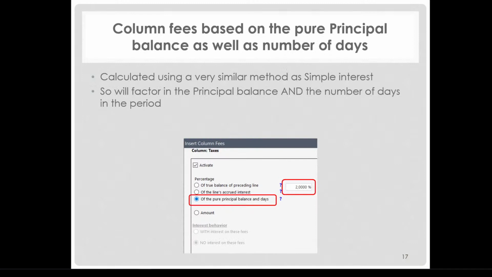Column fees can now be based on the pure principal balance as well as the number of days. So this is really a simple interest calculation. It's another way of adding fees as opposed to having a set amount of fees based on the previous line's total balance. You can now say it's based only on principal, and it's going to calculate the fees, let's say 30 days, and it'll thus calculate the amount due on that particular line. It's exactly like doing simple interest, where it takes balance multiplied by number of days divided by 365 multiplied by 2%, for example. So it's another way of calculating fees.